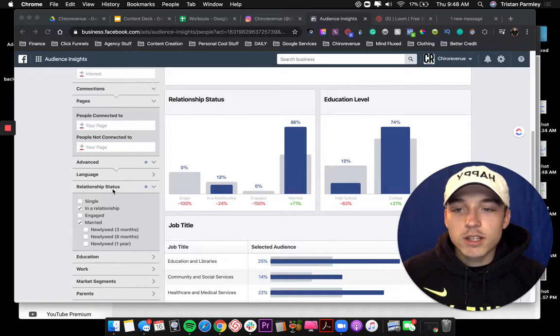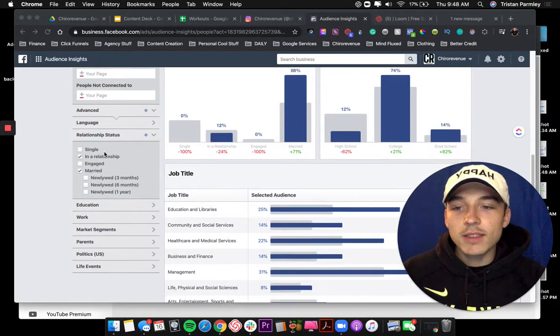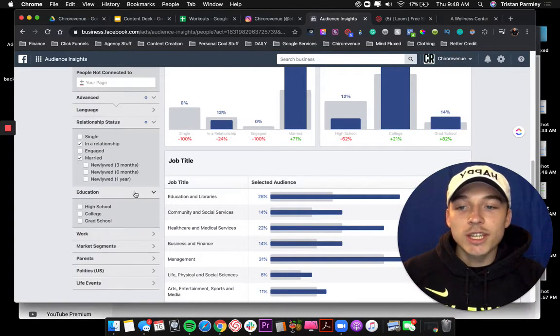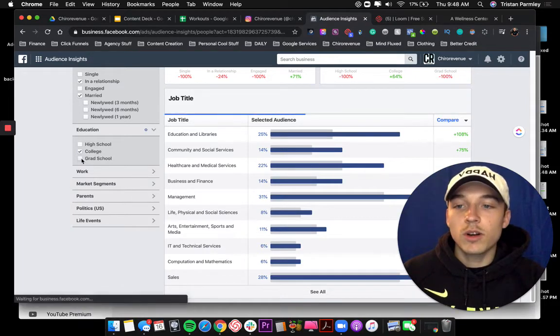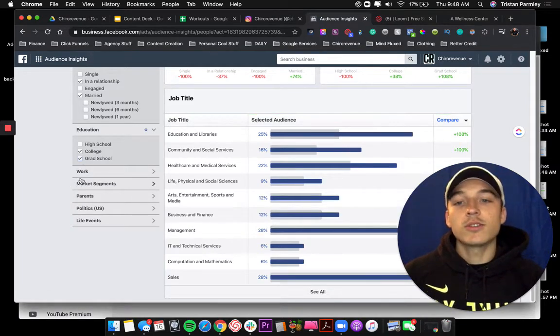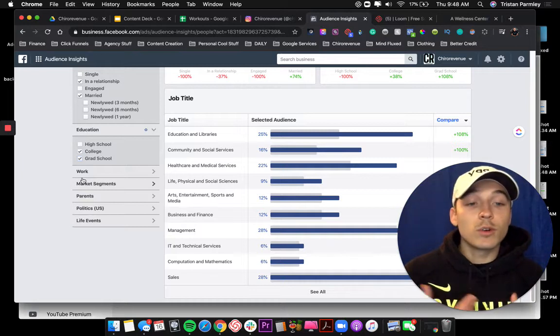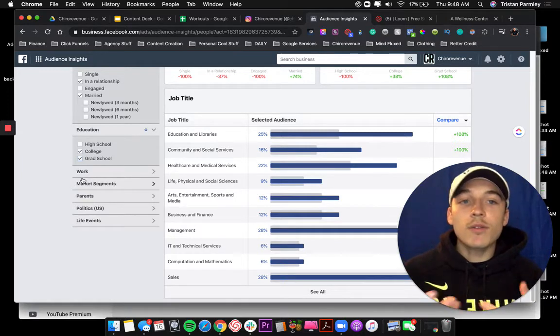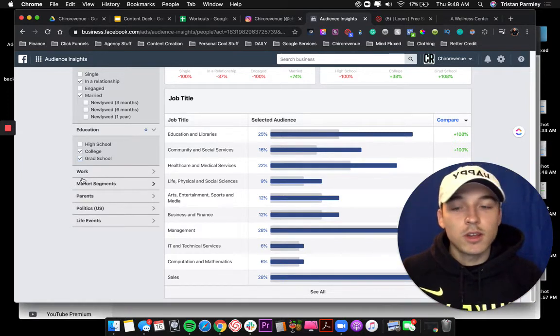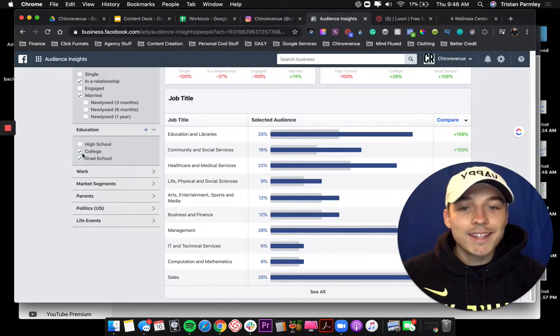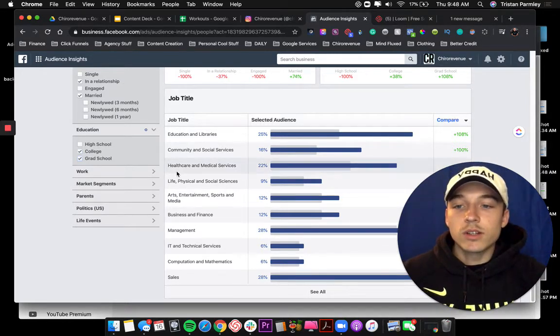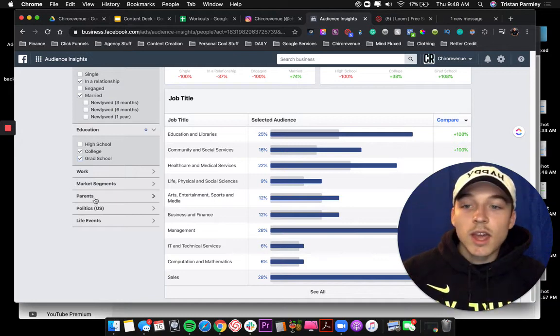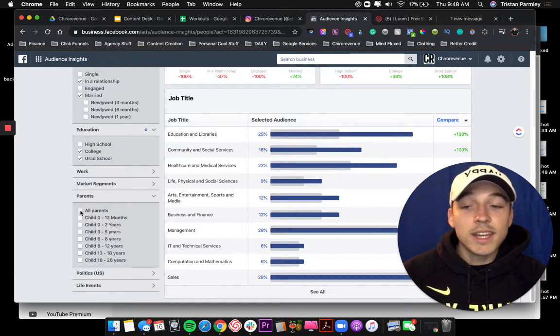So on our relationship status, we've got that handled, and we know that our education is extremely important. We want college and grad school students. Why? Because they're more likely to have the jobs that'll be able to afford our services. And everybody has different tiers of service. So you're going to want to make sure if you're in a high-ticket business, you have college and grad school or something selected. And the last thing here is parents, because kids need chiropractic.